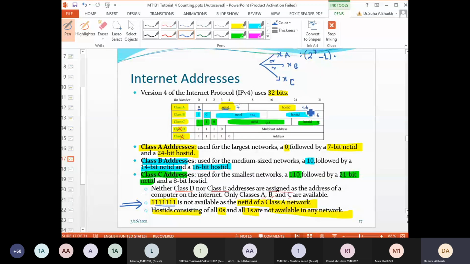The host ID, how many do I have? We said we have 24. So it will be 2 to the power 24. But notice that the host ID when all zeros or all ones is not available, so those are removed. So I remove two cases. Excellent. I'm removing two things. So this is for class A.